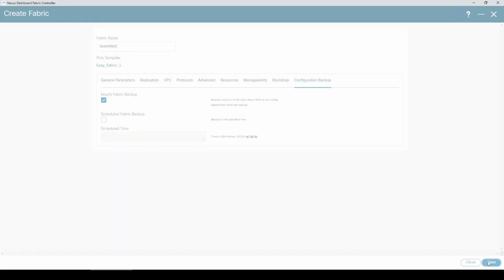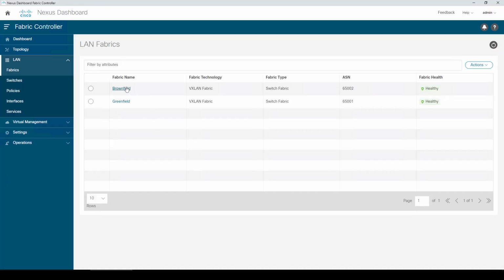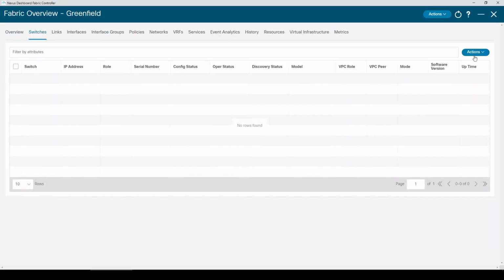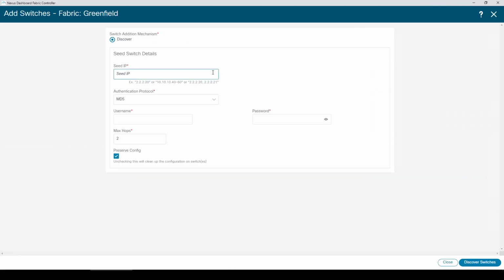Now, something I should have done in the brownfield is to preserve the configurations when I was doing the discovery. So I'll show you that here when we go to add our switches to our new fabric. That was a mistake I made here in the demo. So right here, preserve configuration. So it looks like the default is to preserve the config, which is what I wanted to do on the brownfield fabric, so that's a good thing.